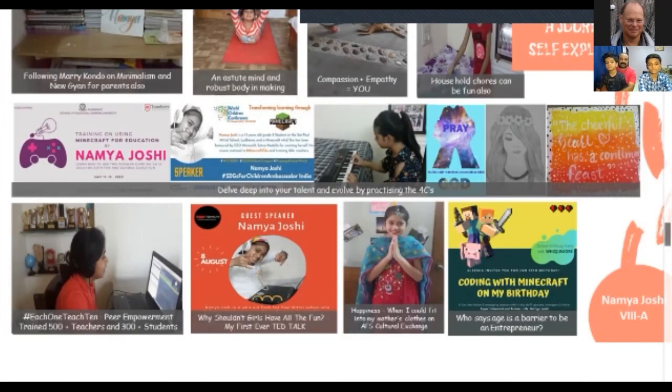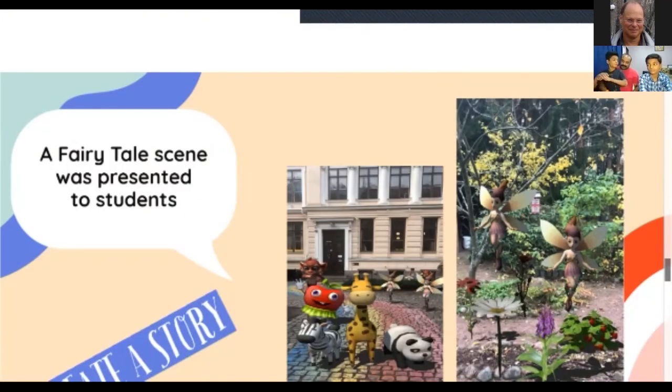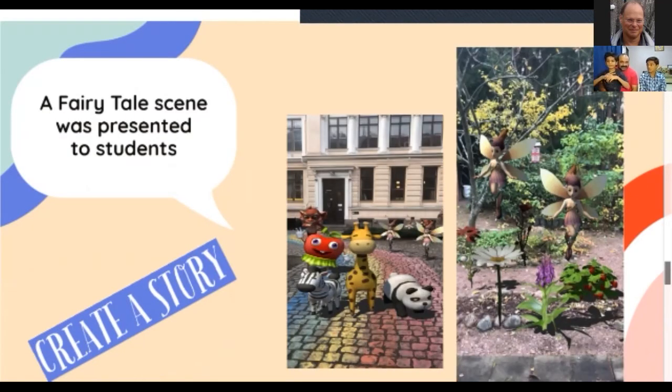Thank you. So now comes the icing on the cake. That is how we can use Adobe Spark and 3DWare together. As you can see, this poster has also been made in Adobe Spark. Here, a fairy tale scene was presented to the students. We have added lots of elements from 3DWare, like the polar bears, the giraffes, the zebras, and monkeys, and fairies.